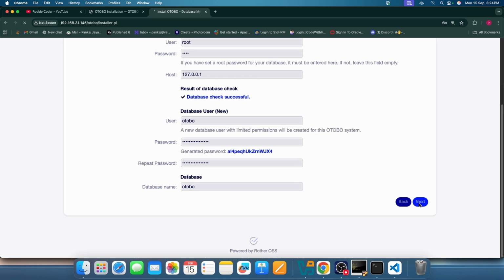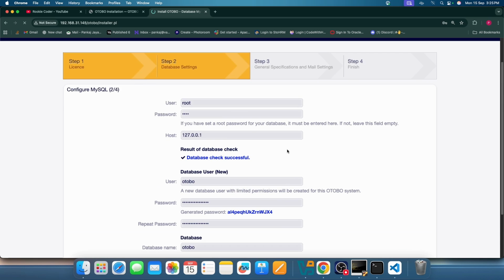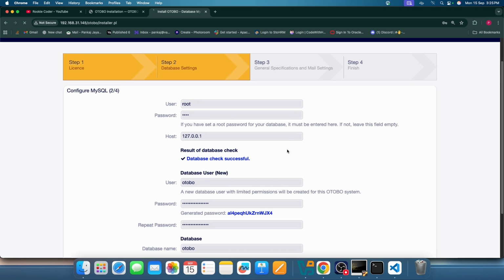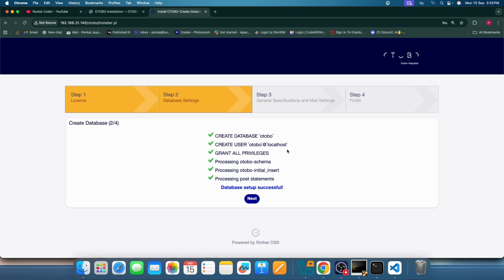Just click on next, and it takes some time depending on the power of your system. It will create a database, and it will create almost 120 data tables. So that's why it takes some time, you just need to wait. You can see it is created. Create database and create user also done, grant permissions, processing schema, initial inserts. Okay, so this is done.